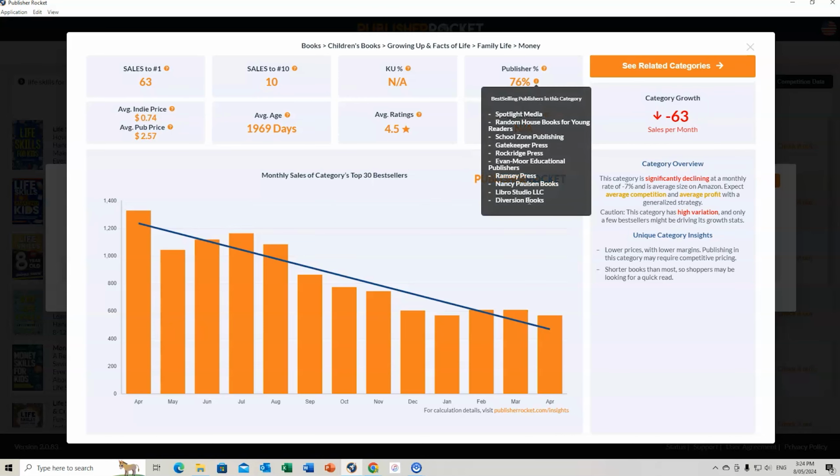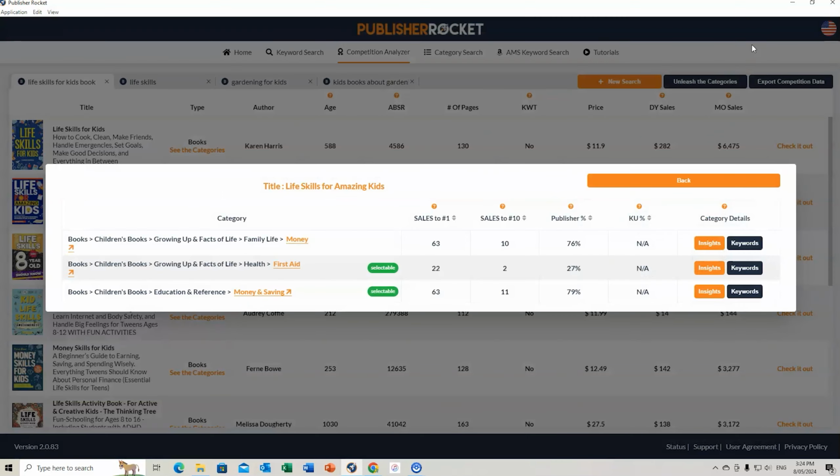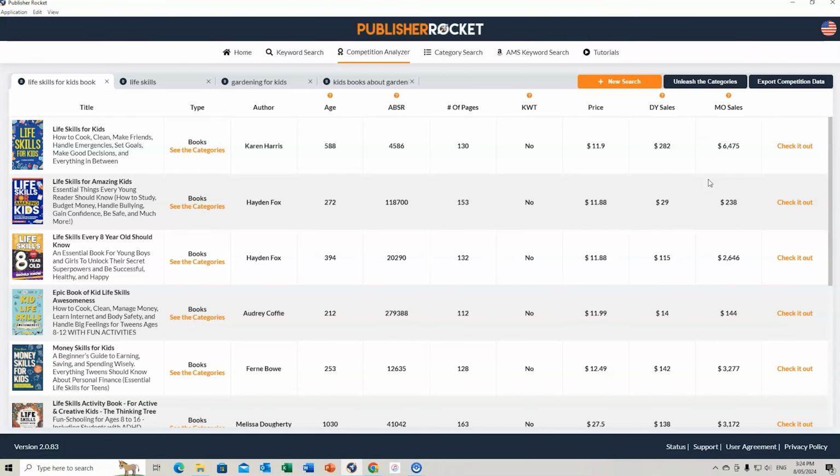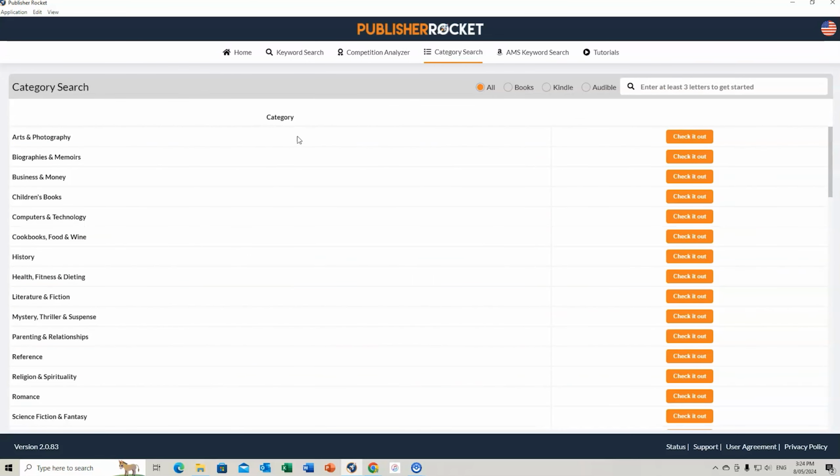So you can see all the major publishers there. Let's see if we can find a category that might be increasing. And I think if we were to go to category search, you can then put in a category up here. So we get a selection of books, Kindle or Audible. So if we're thinking of creating a Kindle ebook and we wanted something to do with parenting.